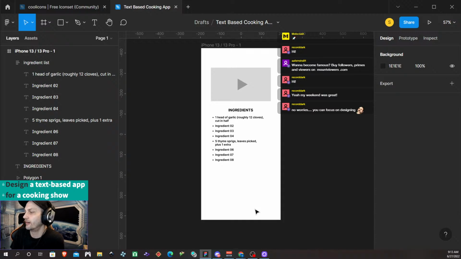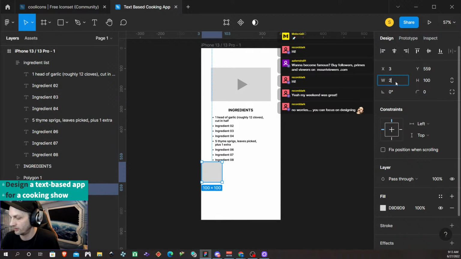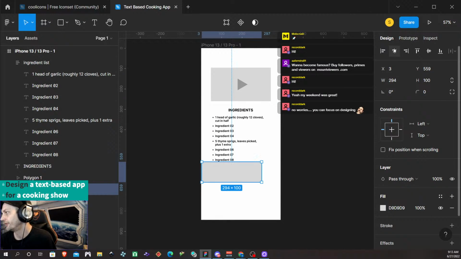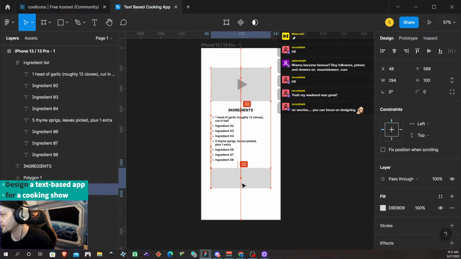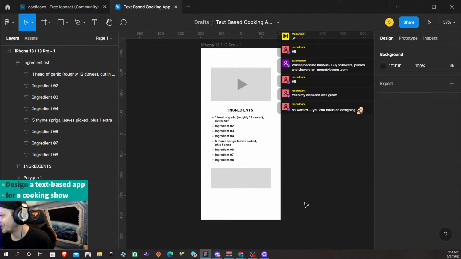Now let's see here. Maybe we have like a hero image kind of thing. How wide is this actually? This is 294. So let's do 294. Center it. 32. Looks alright to me. And then that's 100 tall. That's probably okay. We could do just kind of a banner image of what the dish looks like.